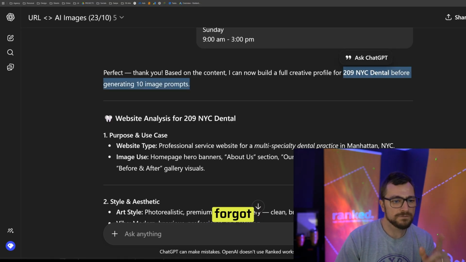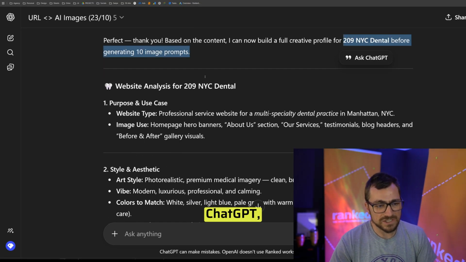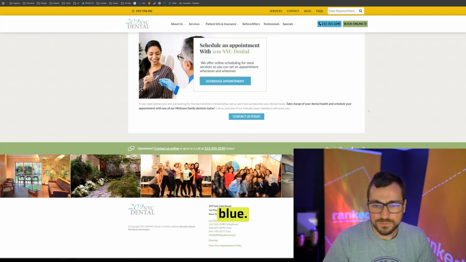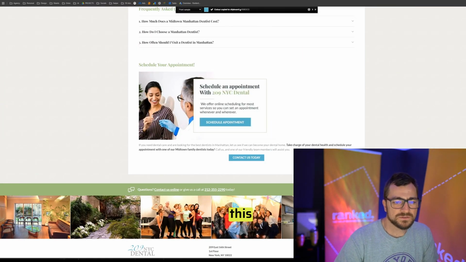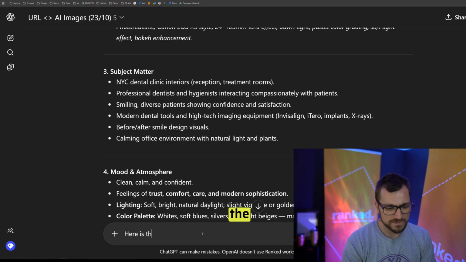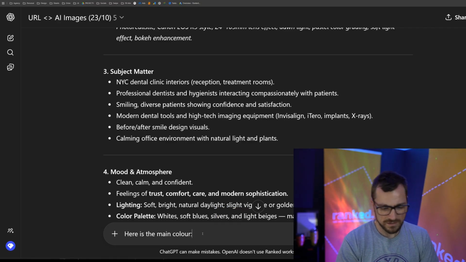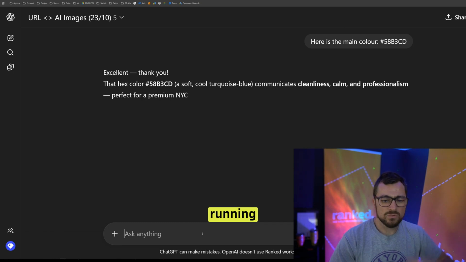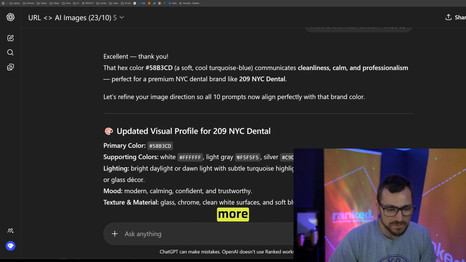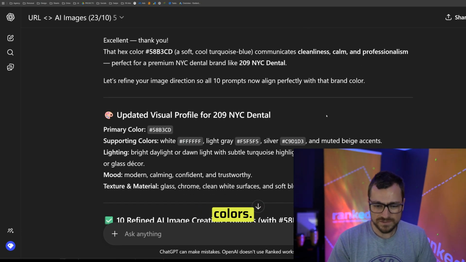Now, I forgot to give ChatGPT the color of this blue. Are we rolling with the blue or are we rolling with the green? We'll roll with this blue for the sake of this exercise. Here is the main color. Bang. I gave it the color code. Once again, I'm running over this really fast. You're going to spend more time supporting colors.